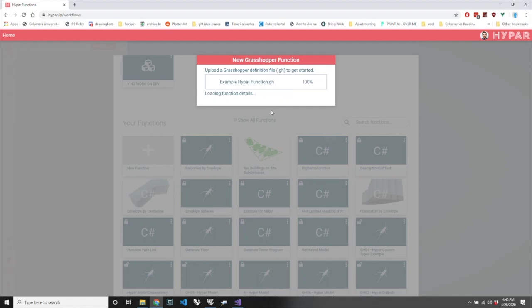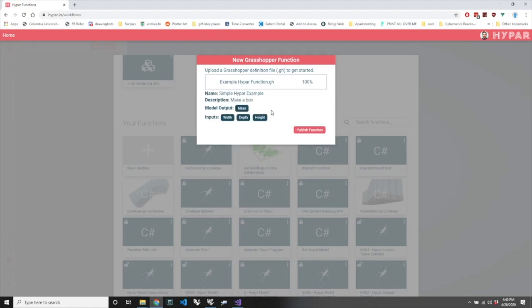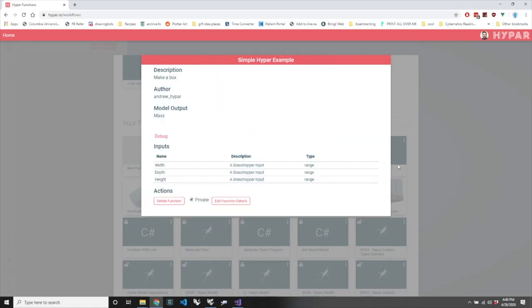Sometimes this can take a second. It's actually reading your Grasshopper file and extracting all of the information about the model output, the name, the description, the inputs, everything we just created. Now it's loaded. Now I can publish it as a private function. One thing to know is that these functions won't be visible to anyone else until you decide to take them public. And we're ready to go.